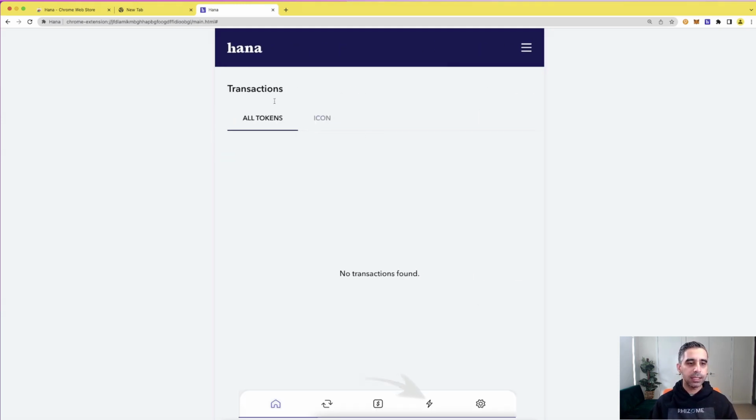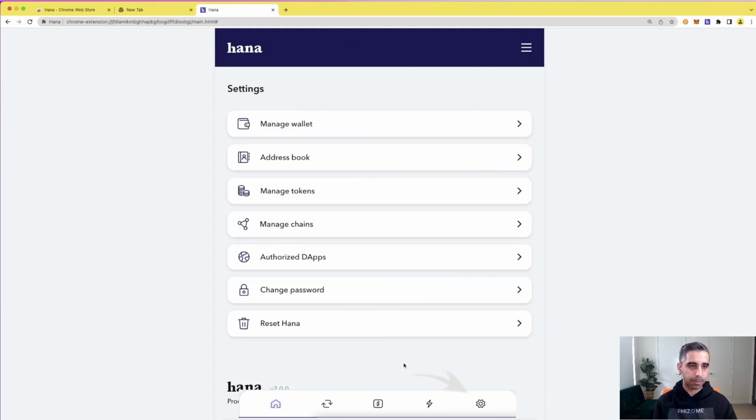The next button shows you basically all your transactions. So if I had an existing wallet and I interacted with the various dApps, it would show you the details there. And finally, your settings. Now, this is where you can come to manage various aspects. And so I'm just going to highlight a few quick things. One is the change password, if you wanted to give the HANA extension a new password.